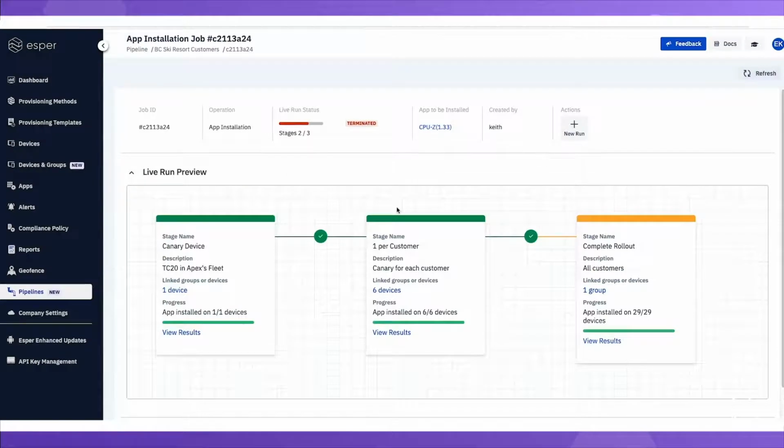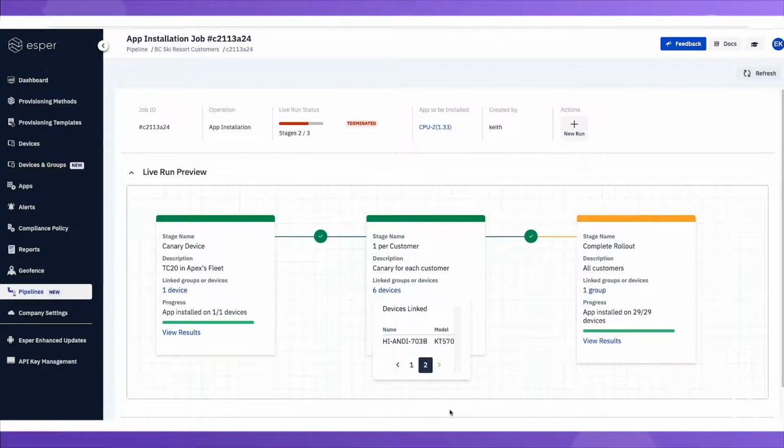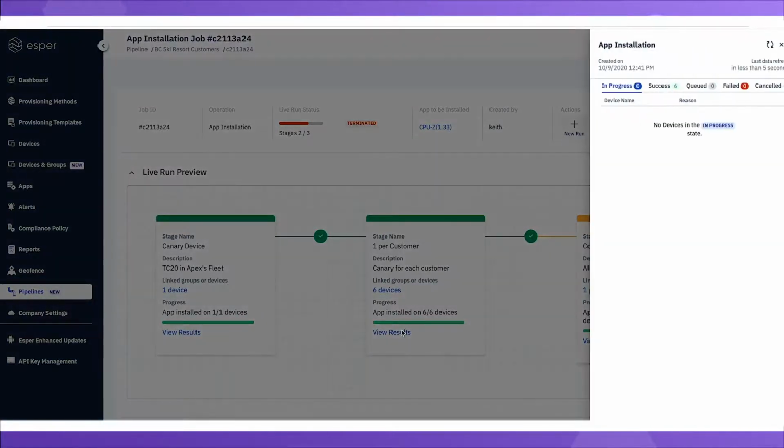So once this stage is complete, it's up to you to make sure that this is correct relative to you promoting the stage. The next stage is taking the remaining customers in that BC Ski Resort group and picking one canary device per customer and using that as the next stage. So basically, you can see that we have 6 devices here, one with each of those customers. So basically, the subgroup in that nested group under BC Ski Resorts. And from that, you can then see that this stage proceeded successfully.